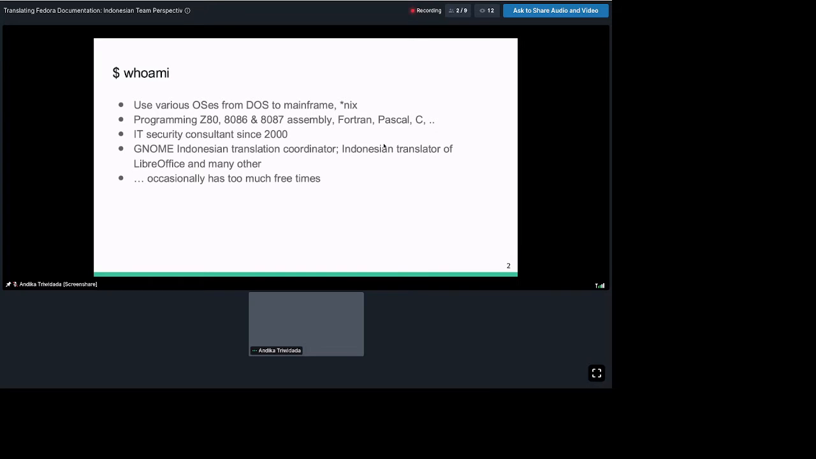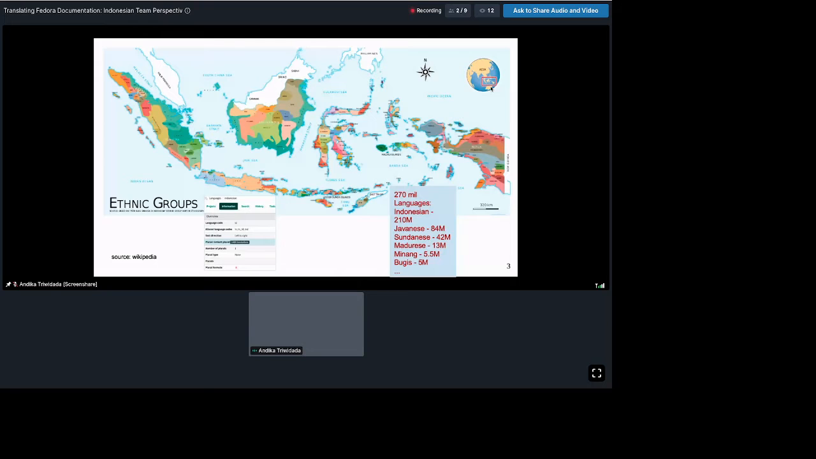Okay, and let's talk about Indonesia. Indonesia is situated between Australia and China, right here. The red box. It's quite wide. I think the distance between the easternmost and westernmost parts of Indonesia is roughly as long as the United States.